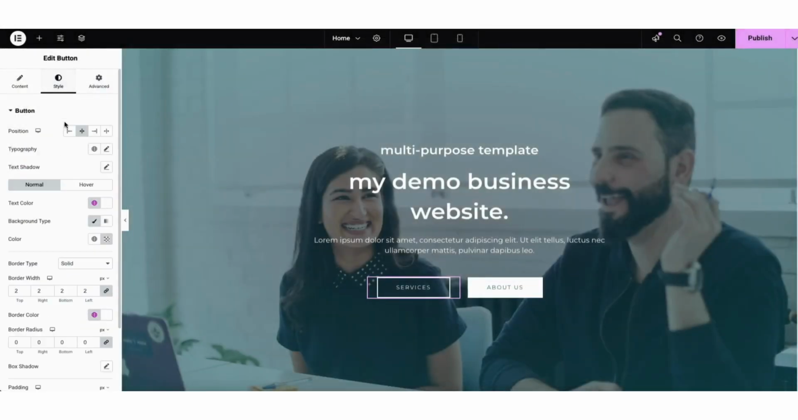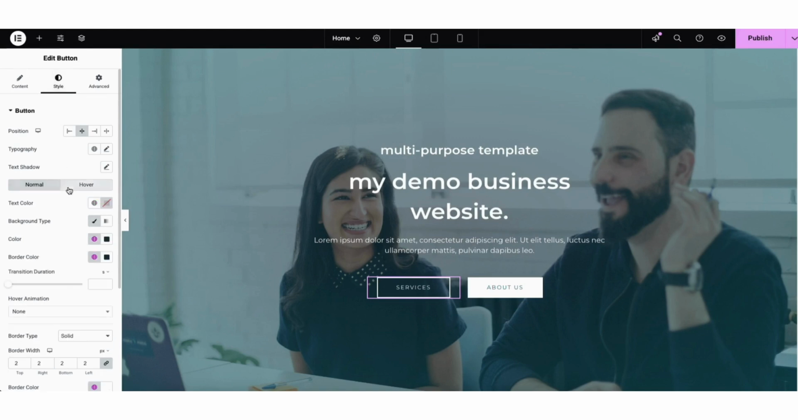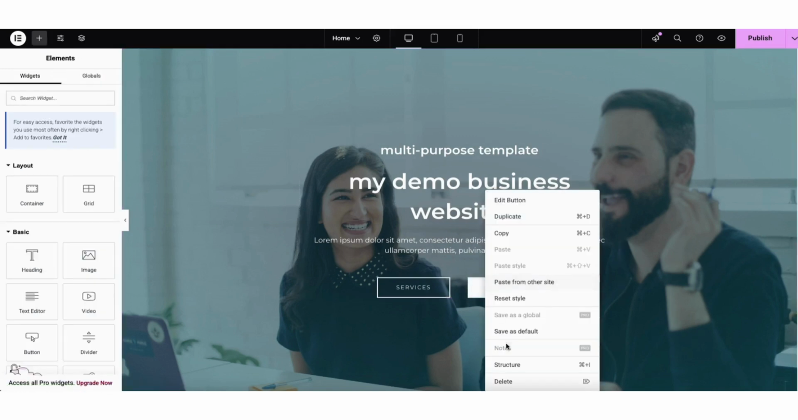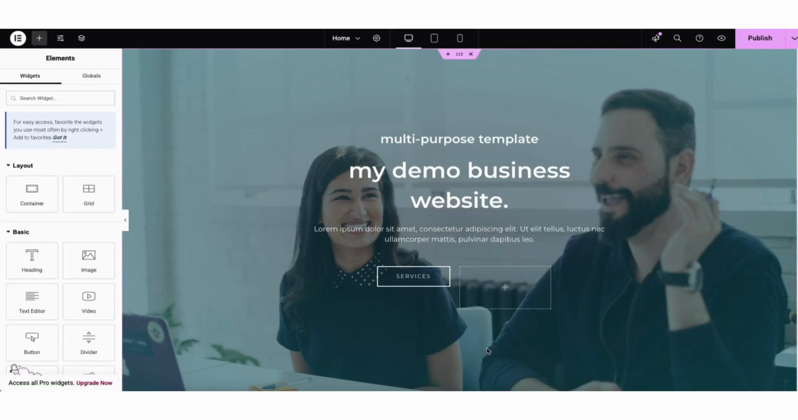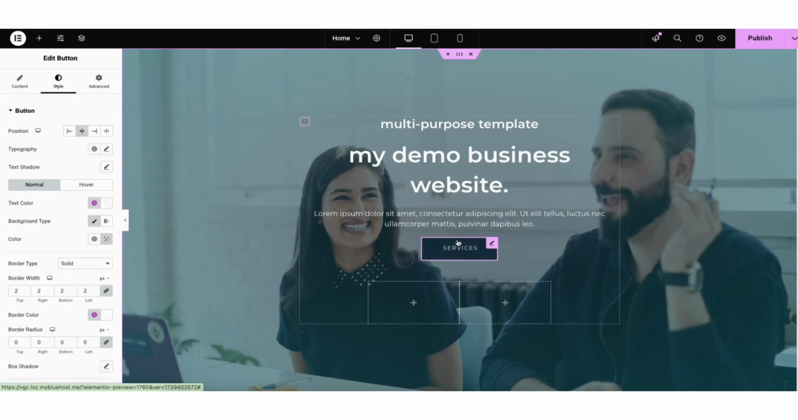If you click Style, you can change things for the button. If you click Hover, you can make changes on the button hover. If you want the additional button here or something anywhere on the page removed, right-click on it. Click Delete to remove it. If you want this button centered, hover over the button and drag it up like this.